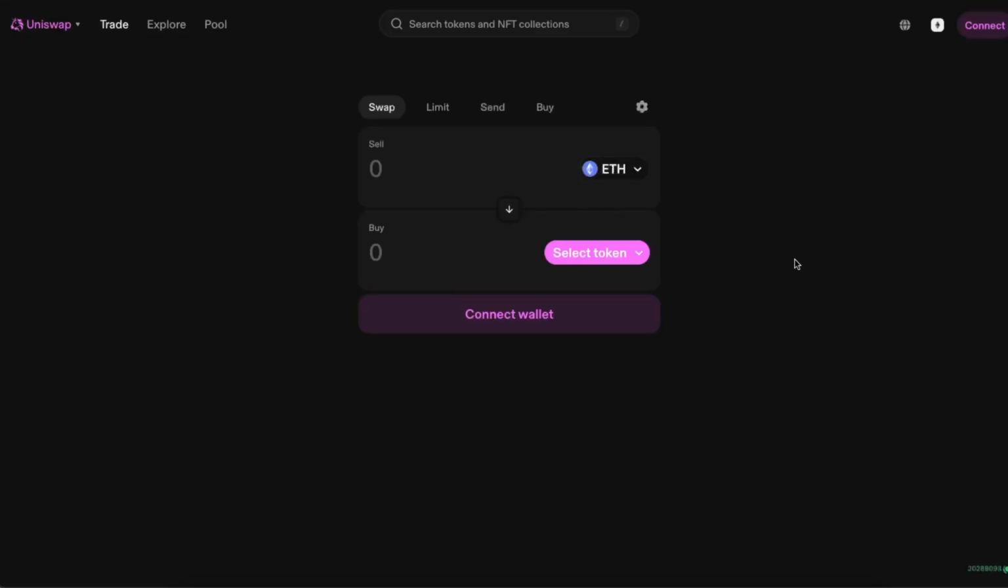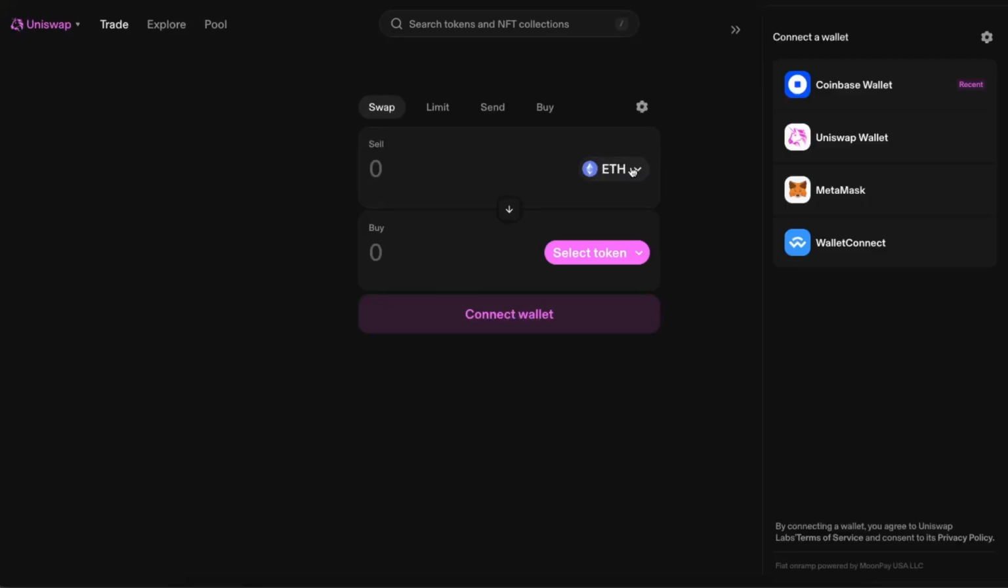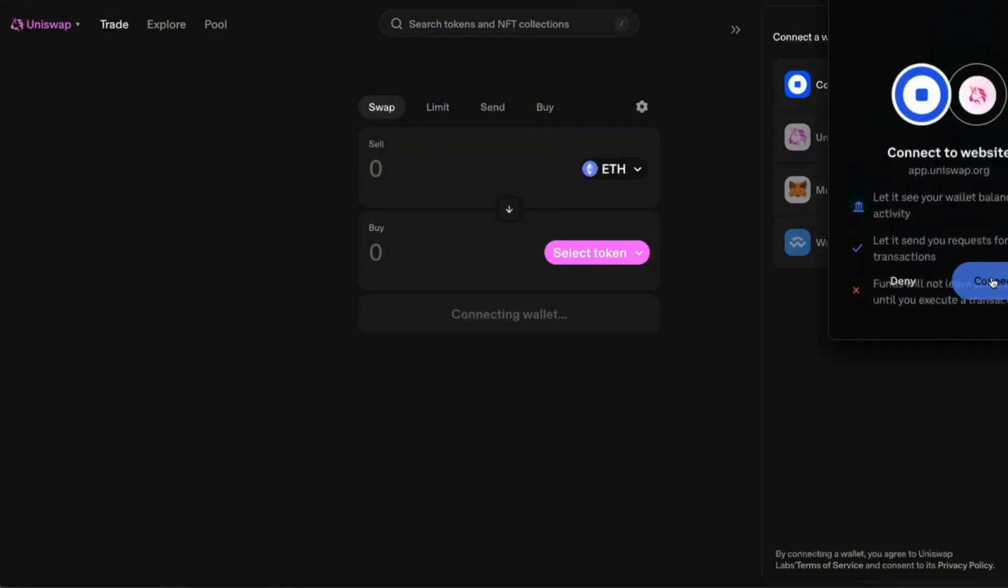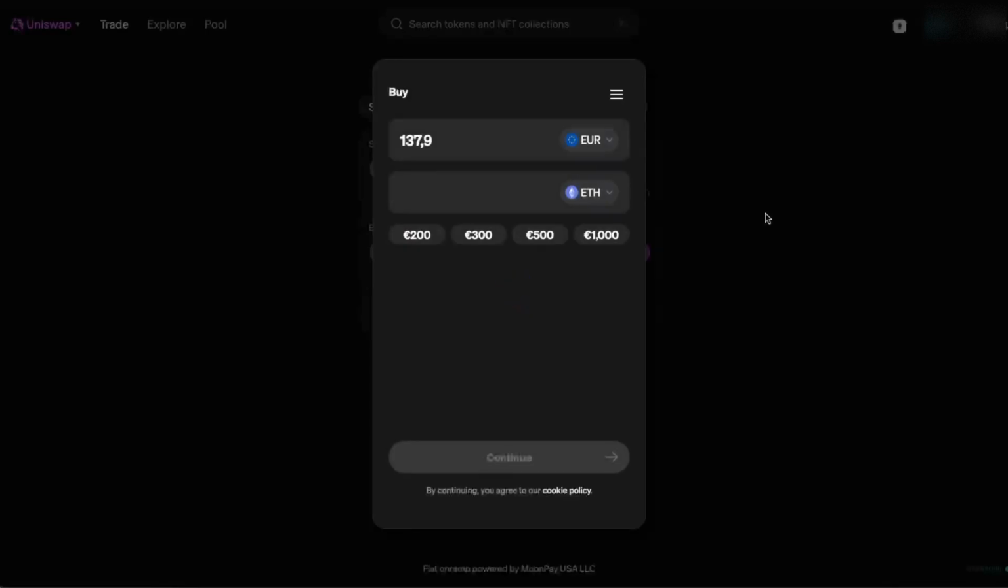Go to app.uniswap.org, and from here you can go ahead and swap tokens. But basically, to swap a token, you need to go ahead and connect a wallet. So you want to click connect right there, and you can connect Coinbase, MetaMask, some other wallet, or Uniswap wallet. So for today, let's use, for example, Coinbase. Let's connect it. I already have the extension of Coinbase.